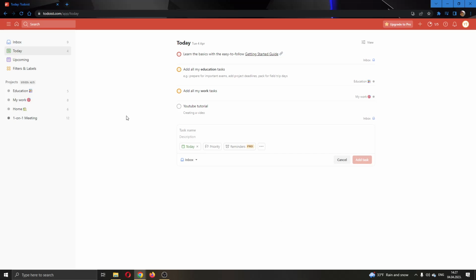The first thing you want to do guys is go ahead to the official Todoist.com website right here and log into your account. After logging into your account guys, you'll be greeted by this main page right here where you will be able to see all the tasks that you have scheduled for today. So as you can see here guys, I have multiple tasks right here, and let's say that I want to use some labels for one of my tasks.